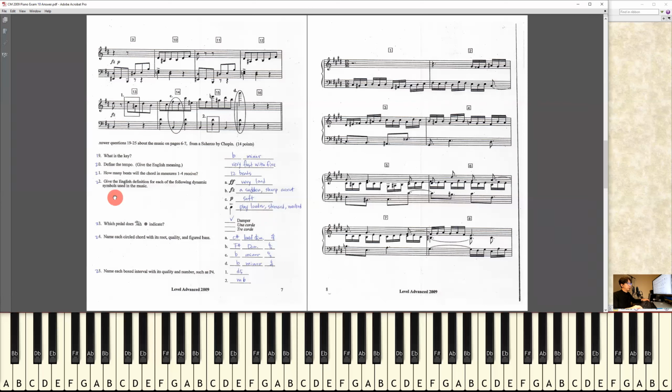And then the English definition following the dynamic symbols used in music. So it's a very simple way. Fortissimo, very loud. Sforzando, a sudden sharp accent. Piano means soft. This is play louder or stressed or marked. Okay, play louder. That's fine. Pedal is the piano section. This is pedals, a tempo pedal. Okay, una corda, tre corde is the soft pedal sign. Okay.